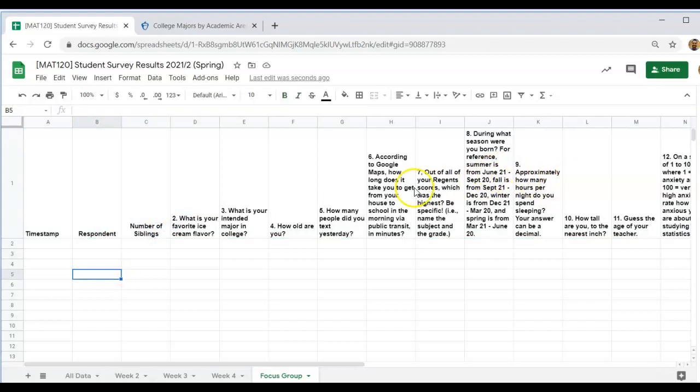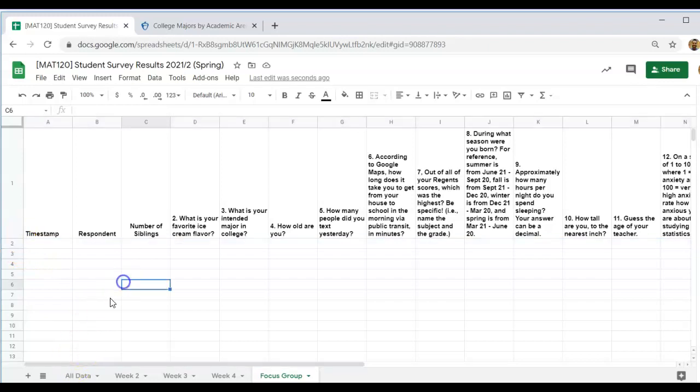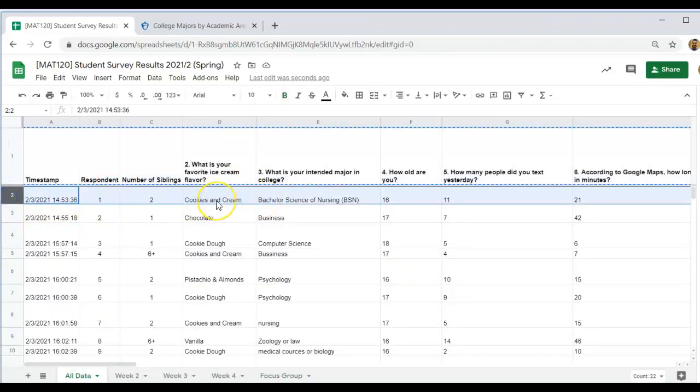By now, you should have renamed all of these as the correct variables, so you won't have an ugly header row like this. But I haven't done that yet because I didn't want to give you all the answers, so be it. Now I'm going to put my 5 focus group members here. I'm going to have to bring them over one at a time. So go back to all data. I'm going to pick this person because they share my cookies and cream habit.